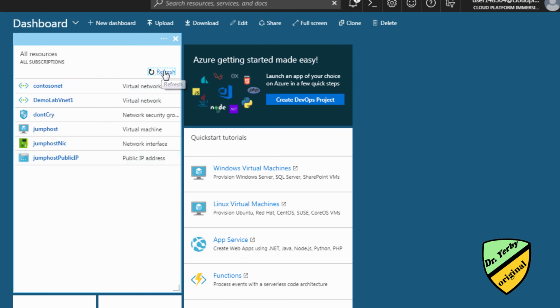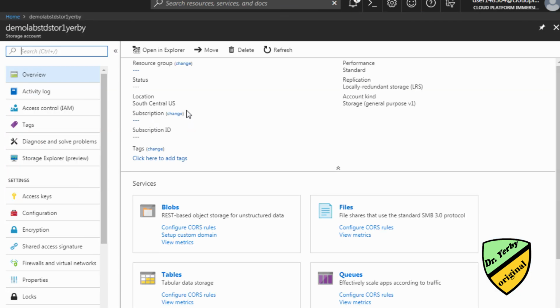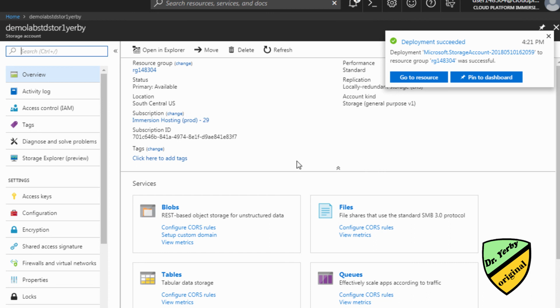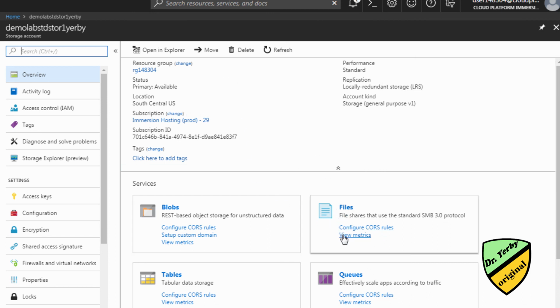So let's refresh. And here we are. Here's the storage account, and now if I wanted to go into the storage account and do additional configuration, check to look at different rules or set up queues or different tables to store data, this is where I would do that.